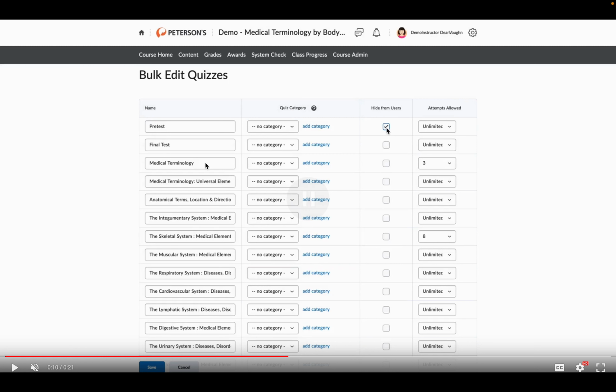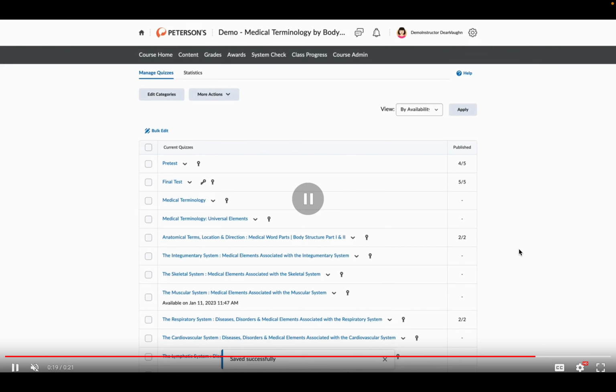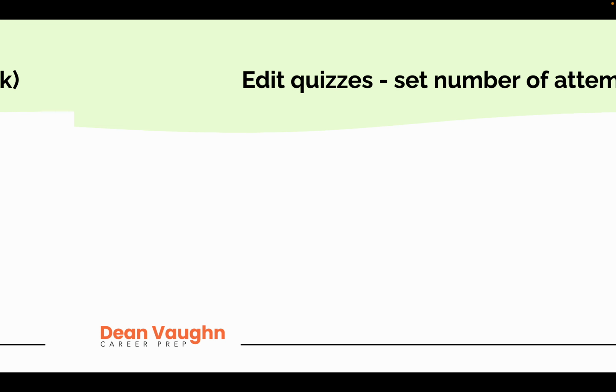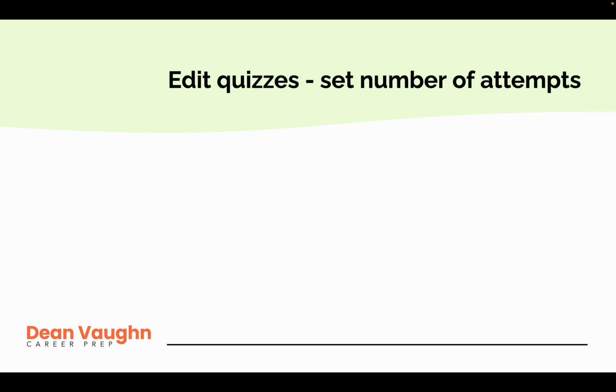And there you can just check the little box here under hide from users to hide these quizzes. So you can just check multiple boxes to hide quizzes and then click on save, and that will hide multiple quizzes and save you some time because you don't have to do it manually and individually for each of these quizzes. You can also set the number of attempts allowed per test.